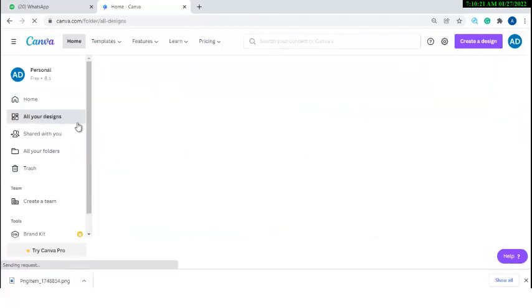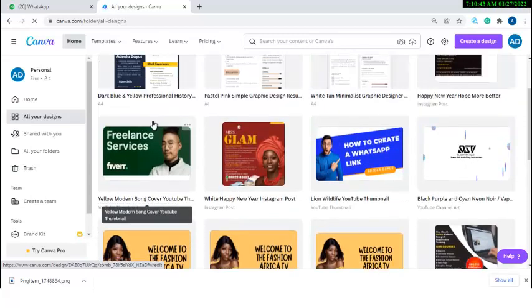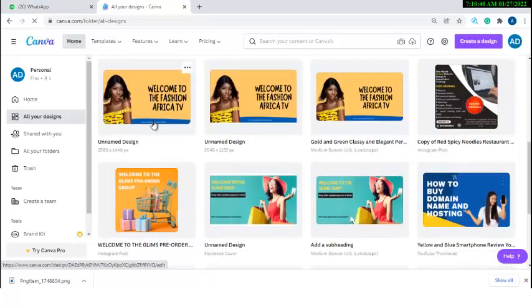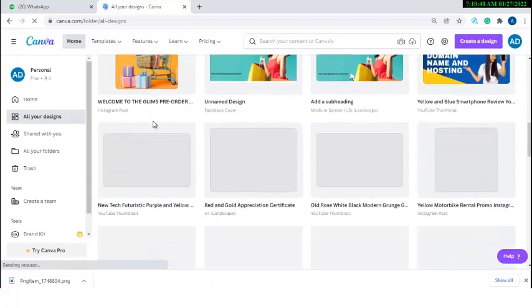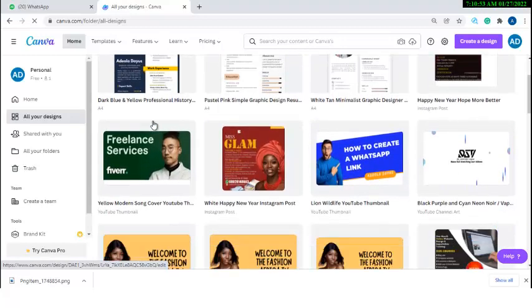I'll go to all your designs, all my designs. Alright, if you are yet to sign up with Canva, ensure you sign up with Canva. It's very important to sign up with Canva. Make sure you sign up with them. It's loading. Alright, so basically you're going to see what I've been able to achieve using Canva.